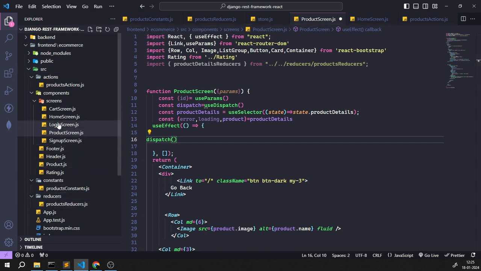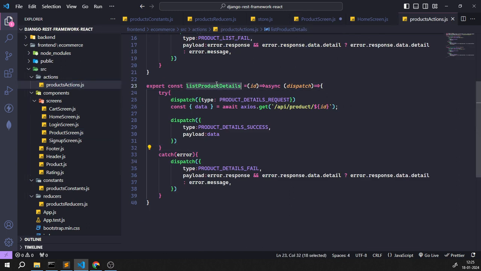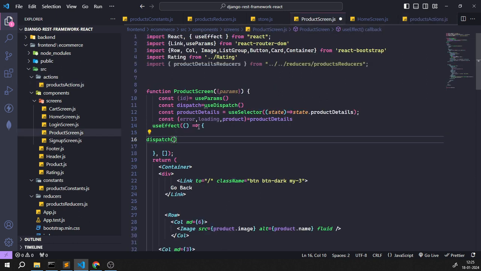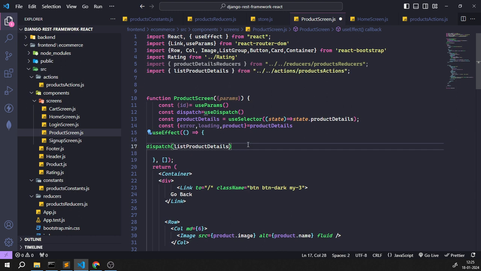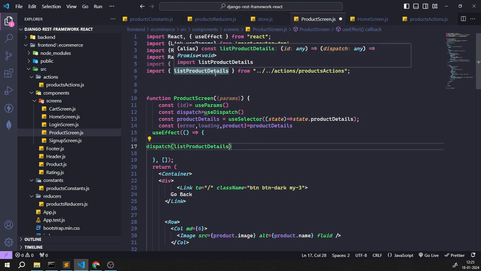If I come back to our actions, this is the product details, right? List of product details. I'm going to call this method, which calls the API, and we'll get some kind of response, right? So I'll come back over here and use this specific details. It is not imported, so please import it. You can see list of product details has been imported now.